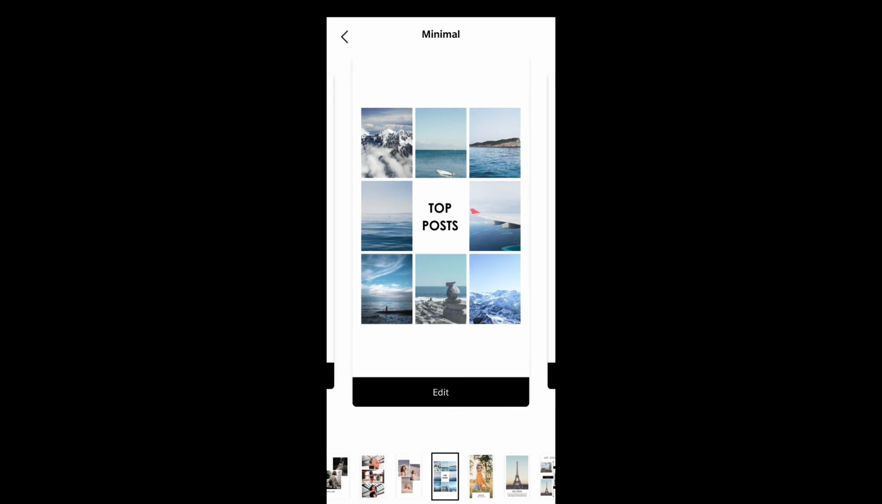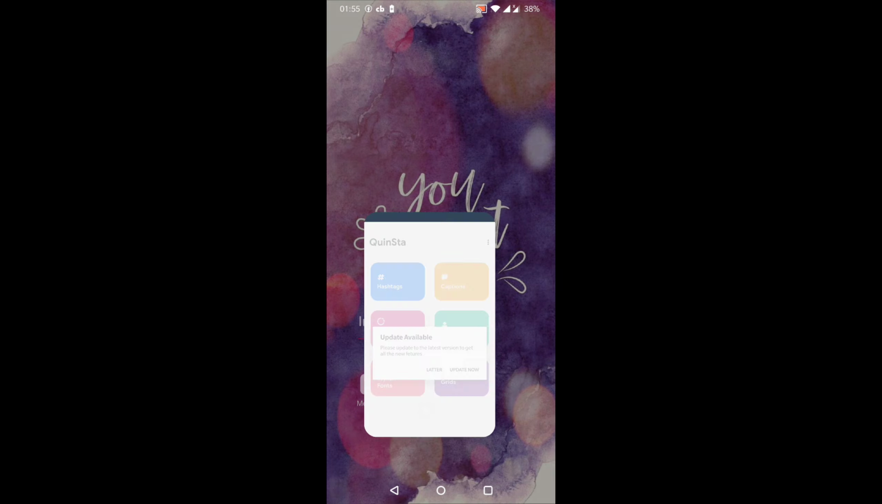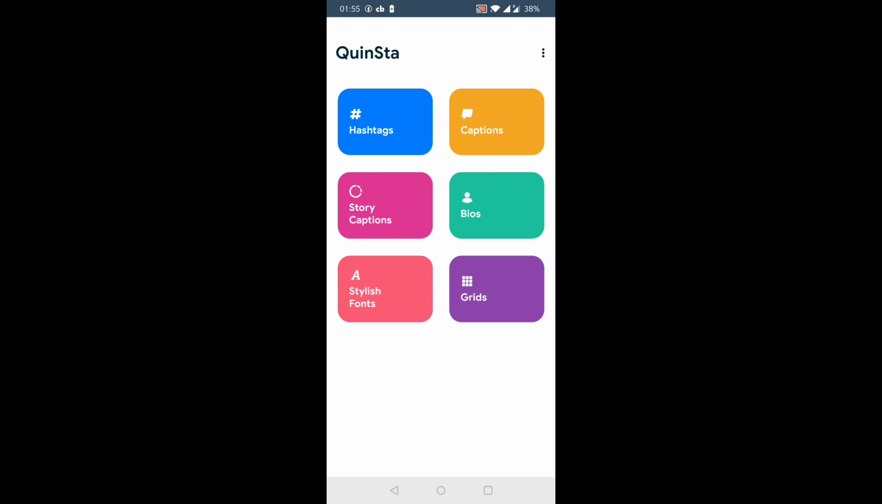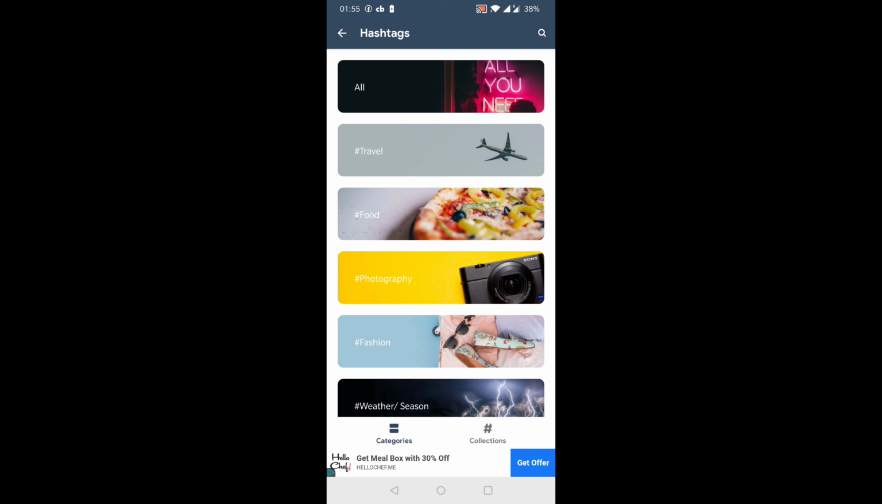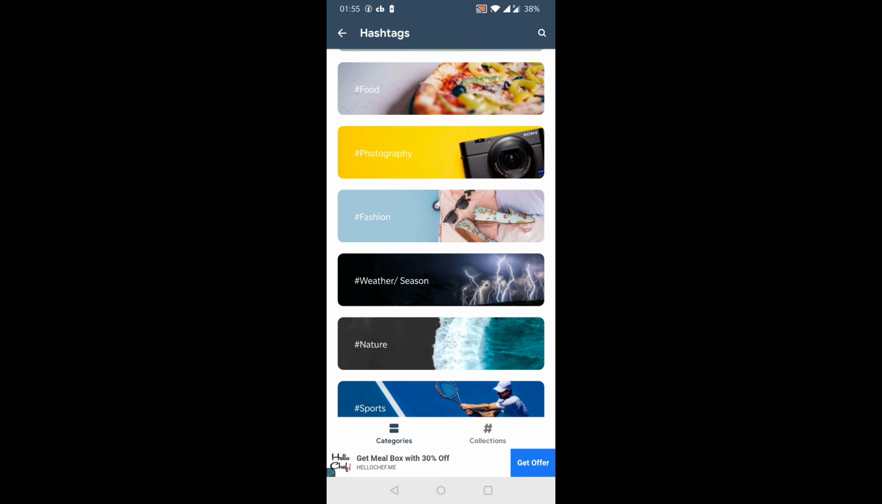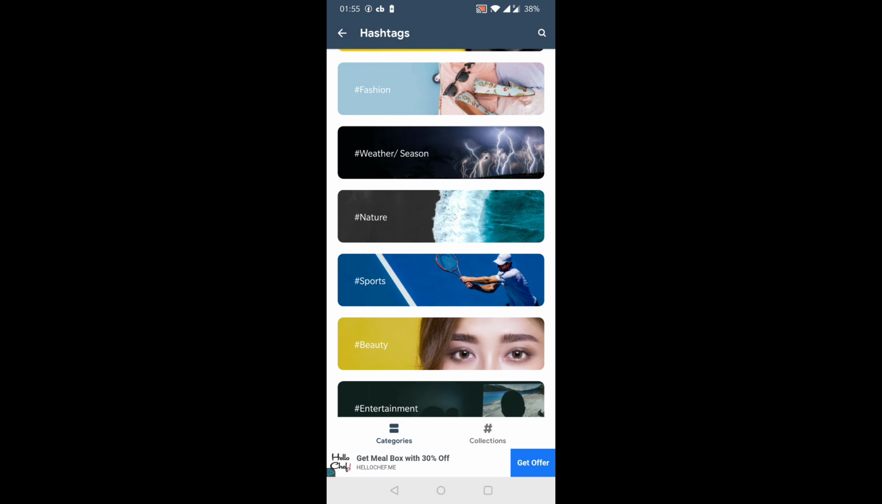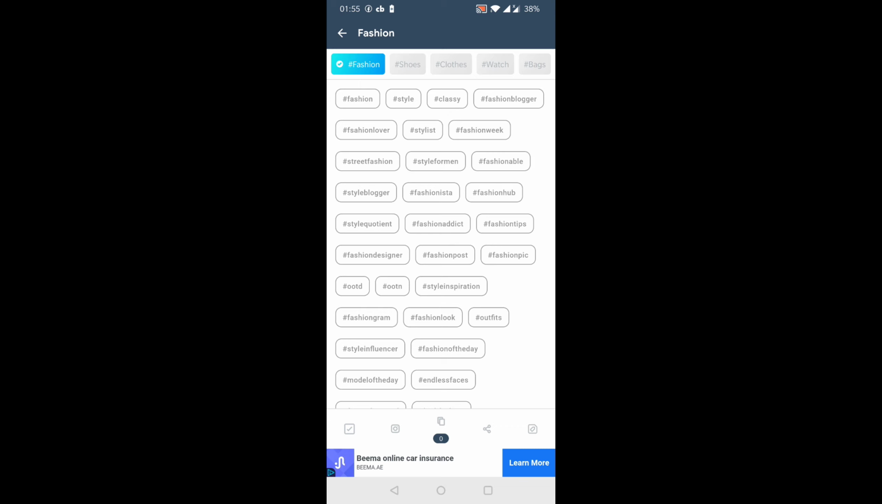The second app what I have on my list is Quinsta. I'm suggesting you Quinsta because it has a lot of option. Now you see here hashtags. You can choose any option according to your picture, like if you have traveling picture, you have food picture, regarding photography, fashion, weather, nature, you can click here and you can see lot of hashtags here.